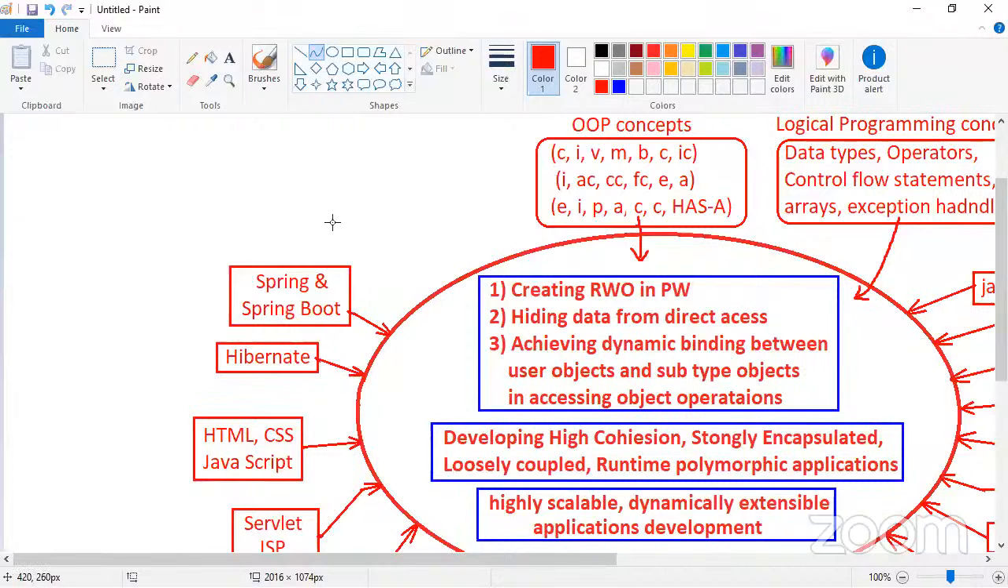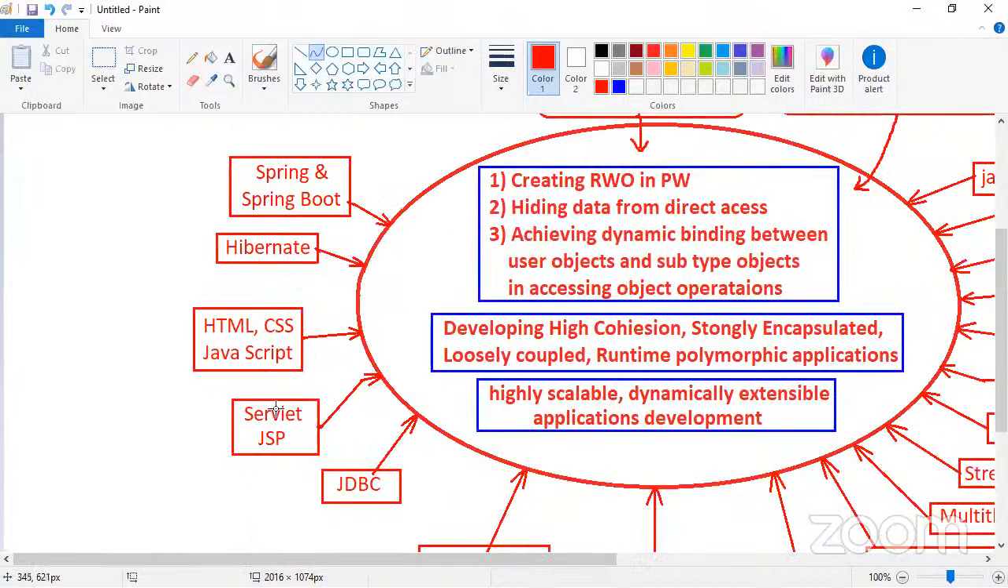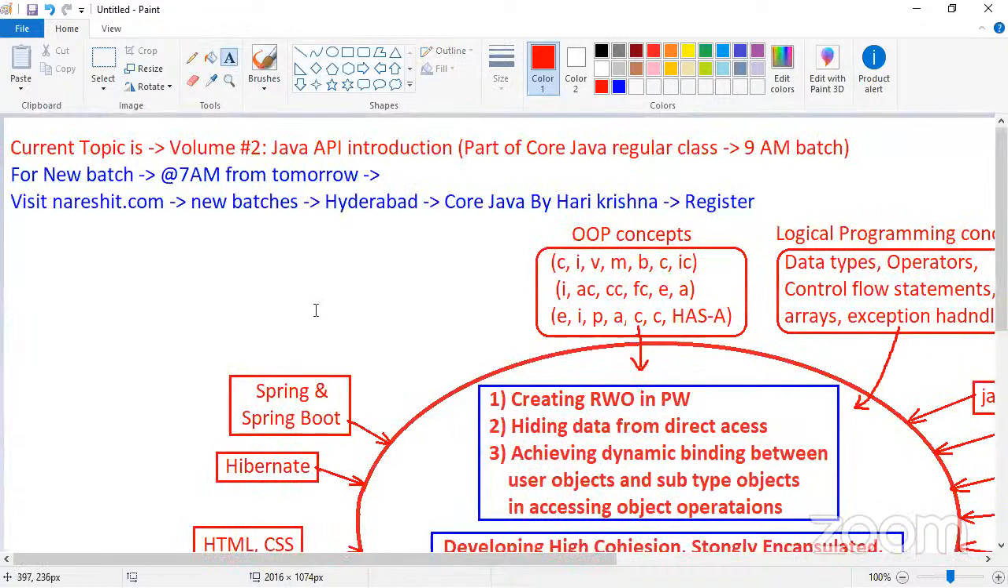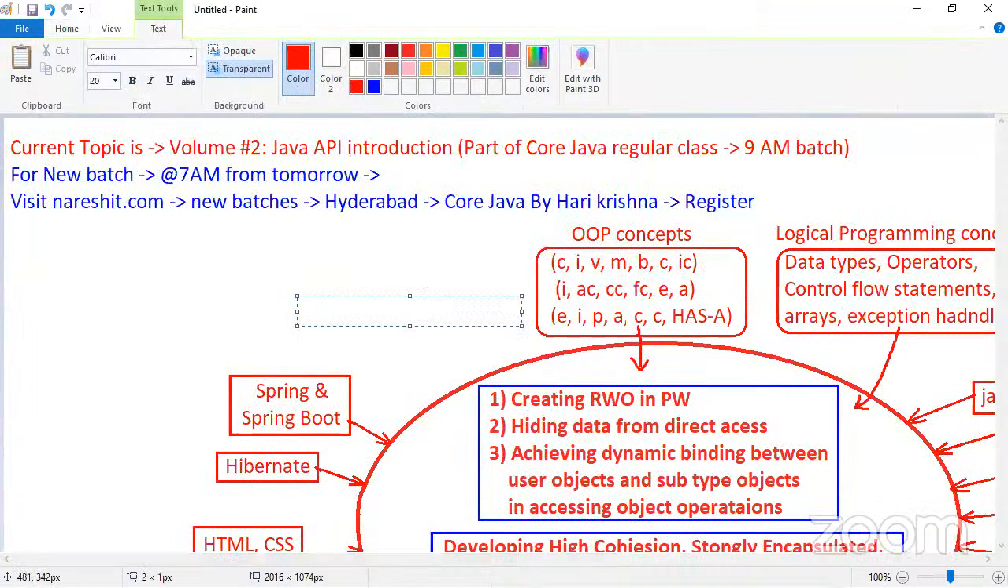Then the Servlet and JSP alternative is Spring and Spring Boot. The HTML, CSS, JavaScript alternative is HTML5, CSS3 or 4, something like that. The JavaScript alternative is Angular or React. HTML5, CSS3, Angular or React you must learn.